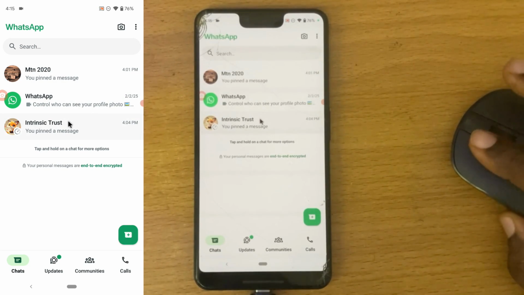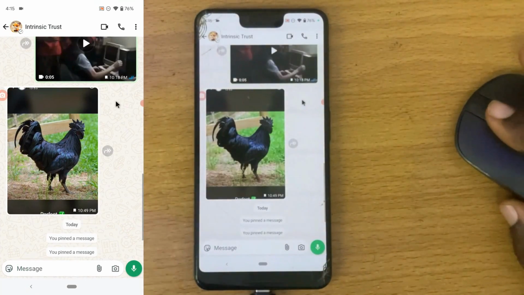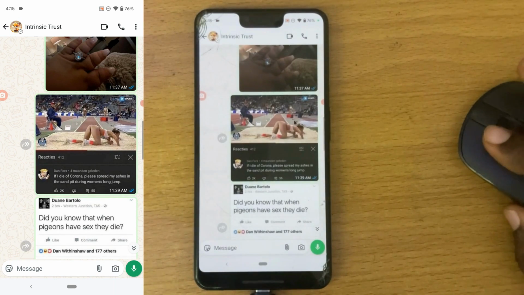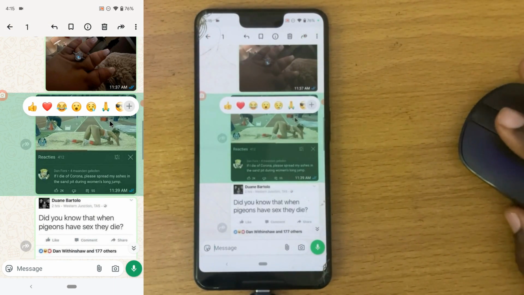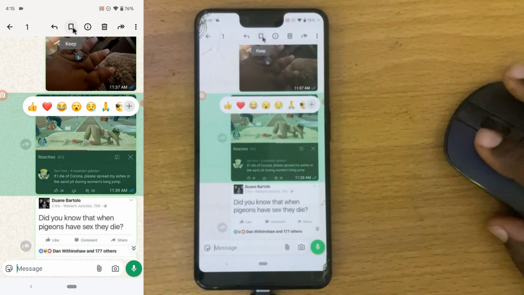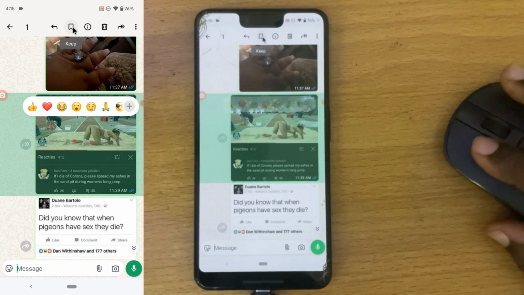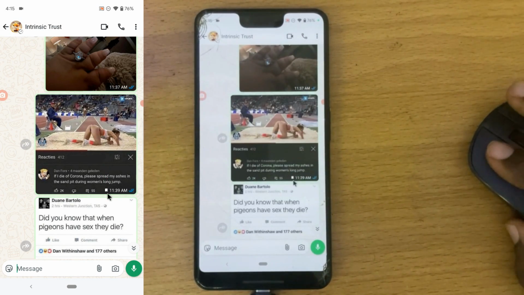some WhatsApp messages. Now I'm going to go to this WhatsApp message and then scroll up, click and hold the message to bookmark it, and now you're going to see a bookmark option next to this forward icon. Click on it and you can notice an icon that shows this way. It means it has been bookmarked.